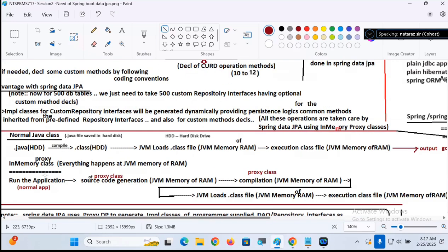In-memory proxy class. Why is it called in-memory? It is generated in the memory where the application is running, nothing but the JVM memory of the RAM. Why is it called a proxy class? Does that class reside forever? No. When application execution starts, a class is generated. At the end of execution, that class disappears. That's why it is temporary. Temporary is called what? Proxy.